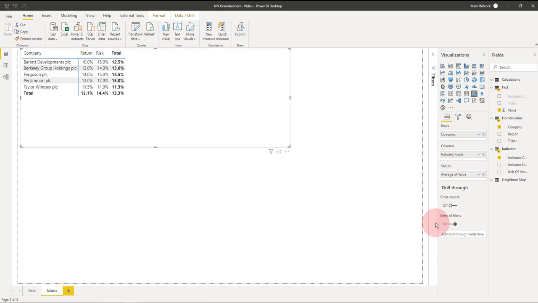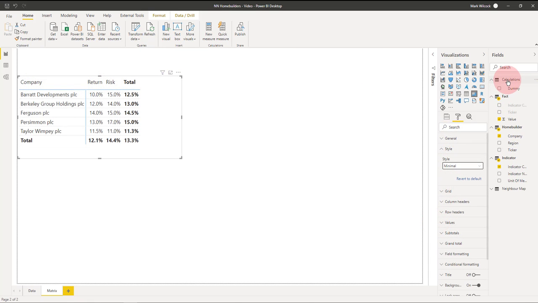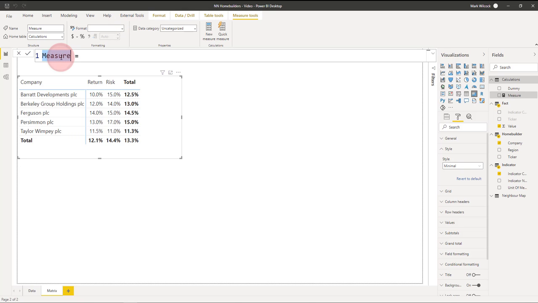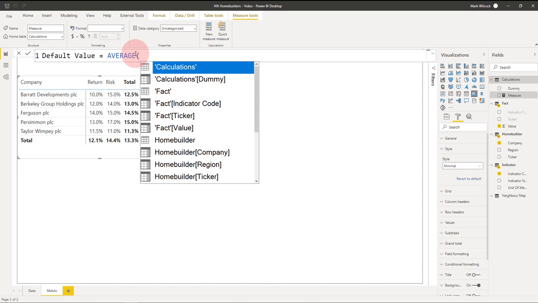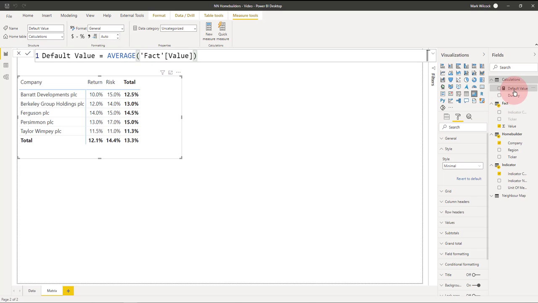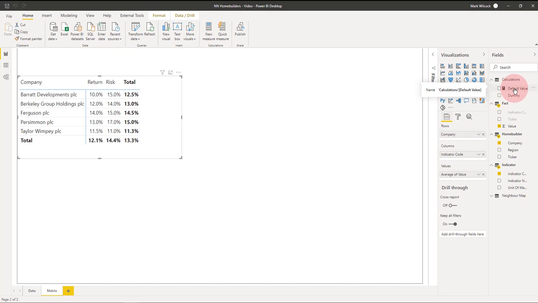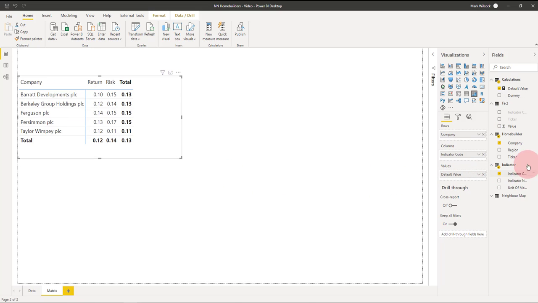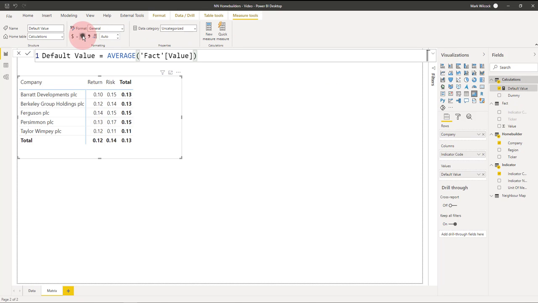But there is a better way of doing this, and that's by creating an explicit measure. Let's do that now. I'm going to put this new measure in an empty calculation table, just a table I've created so all my measures can be in one place. I'm going to click on new measure, and the name of our new measure is going to be called default value, and it's simply going to be the average of our fact value. And there we have it. What I'm going to do is replace my implicit measure with my explicit measure. And of course what I've also got to do is make it properly formatted, and I'll format it simply to 1 decimal point.